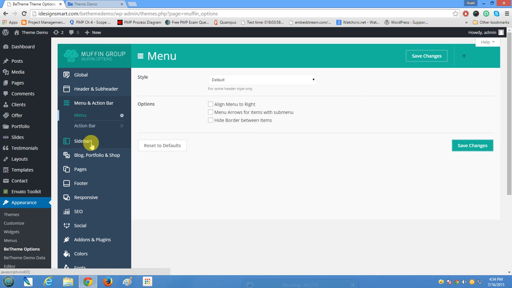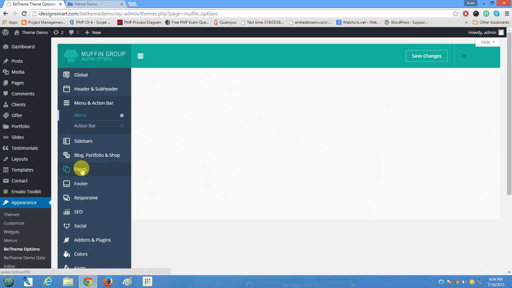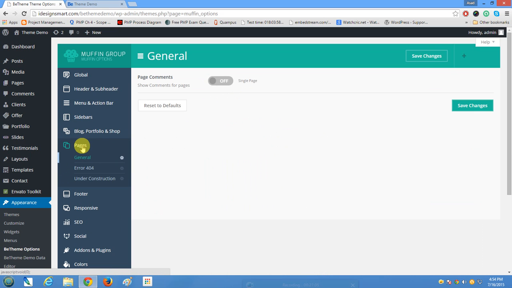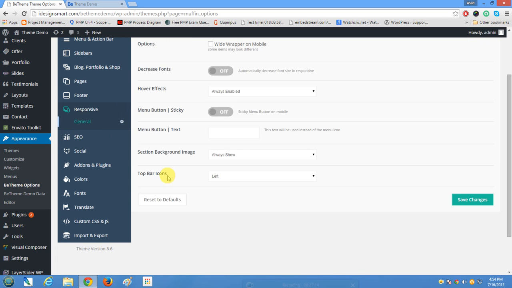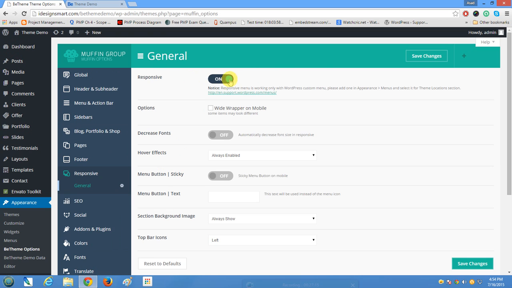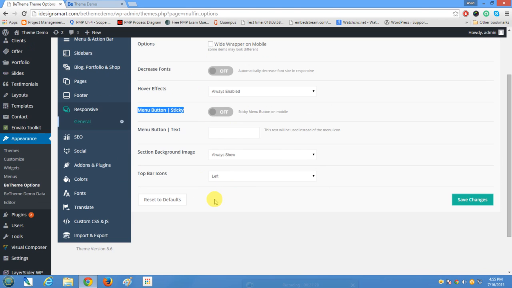And then you have sidebar options, blog, pages. I don't think you'll really need to do anything with it. And the footer styling options, responsive. You can go to responsive and turn the responsive on, which by default it is, so the site looks great on mobile devices. Also, if you want to have sticky and stuff on the responsive layout, you can always turn that on, but I don't recommend it, or I typically don't do it.